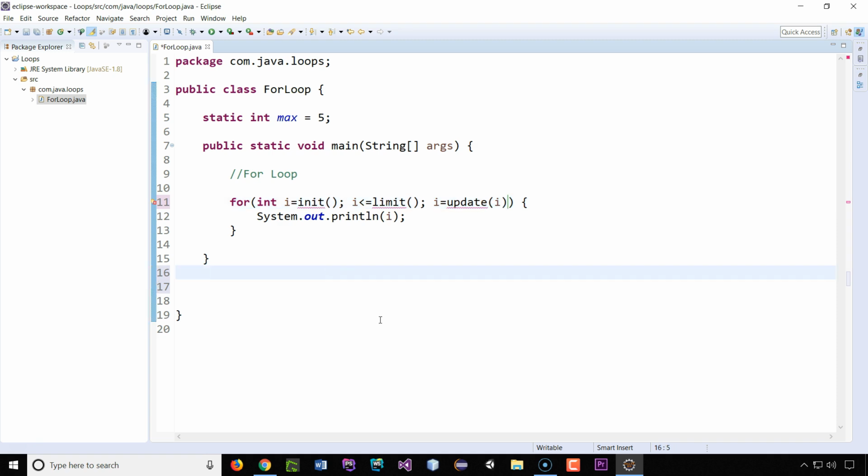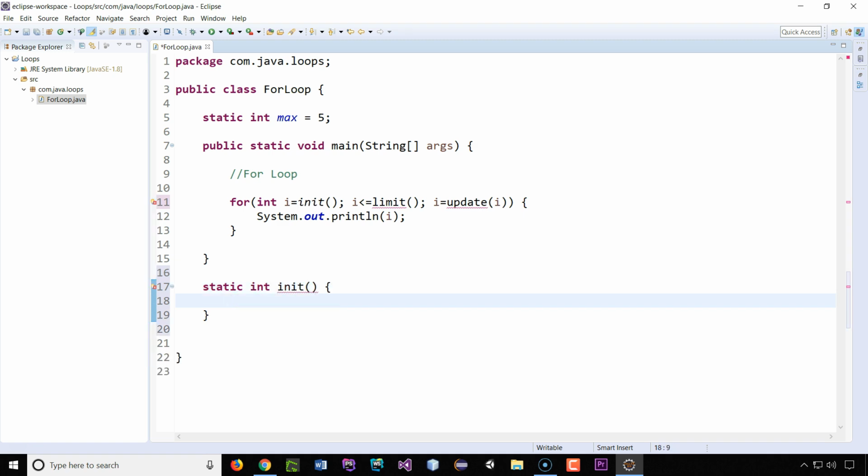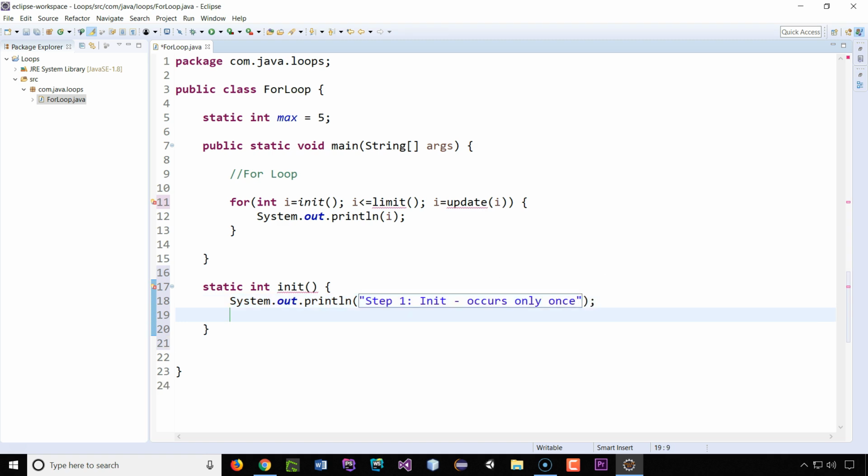Okay, so here, it's going to have the first function, init, returns an int. Takes no parameter. And we're going to put a message here so we know that this is the step that's being called. So I'll put step 1, I'll just say init, so we know that that's where the initialization takes place. And it should only occur once. I'll put here occurs only once. And then we'll return the initialization, which would be 1. Okay, we'll start with 1.